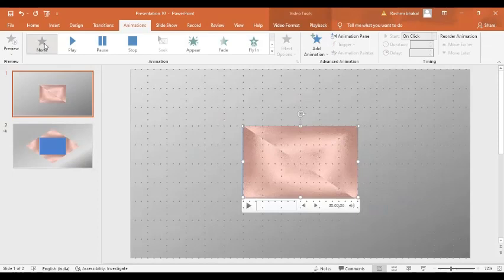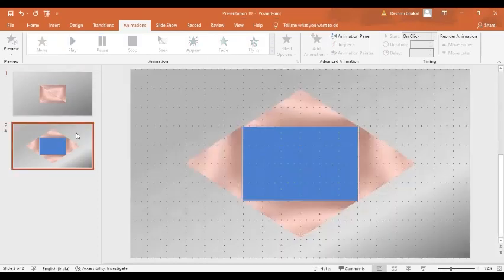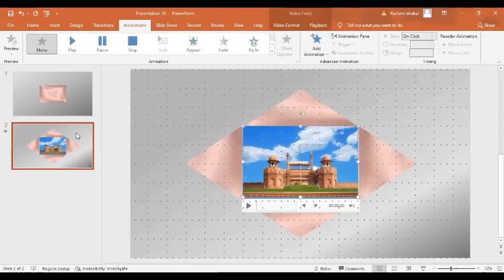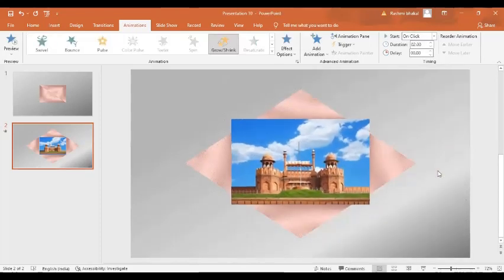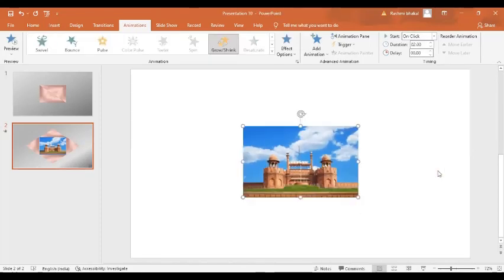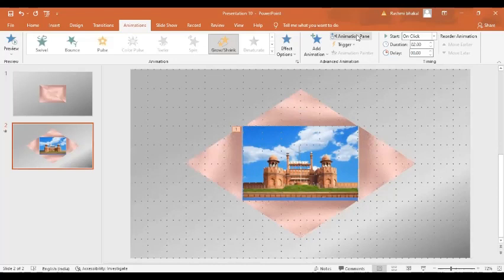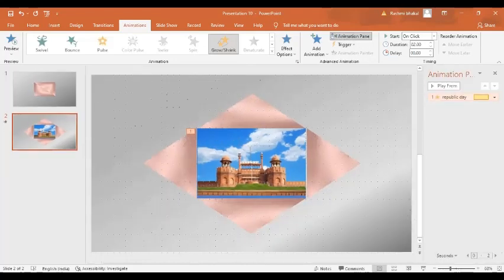Okay, now I am going to copy the same video by pressing Ctrl C, and now I will go here and press Ctrl V to paste the exact video at the same place. Now this is a really very important step. First of all, I am going to add the animation, that is the grow and shrink animation.